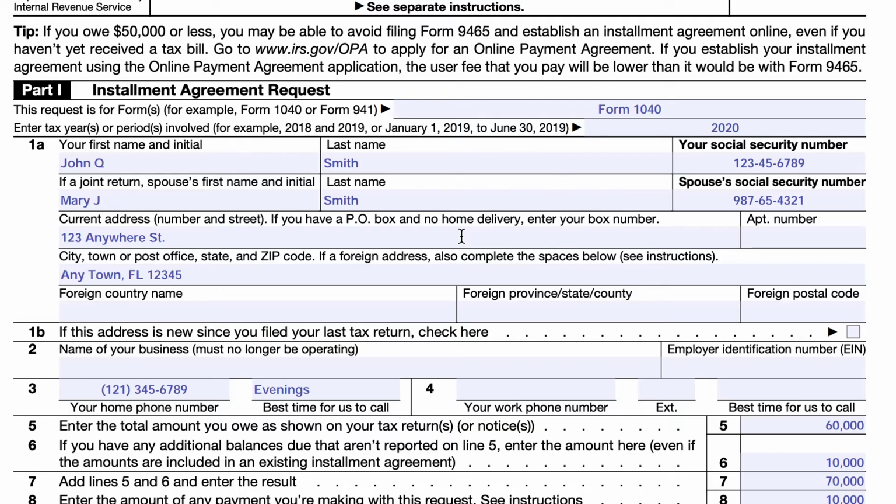The payment schedule depends on a couple of things. One, whether you're applying online or if you're using Form 9465. And then if you're setting up a direct debit installment agreement where the money is taken out of your checking or savings account on a regular basis, or whether you're setting up voluntary payments with checks, money orders, and credit cards that you can then cancel. So at the current time, your applicable fee ranges anywhere between $31 and $225.